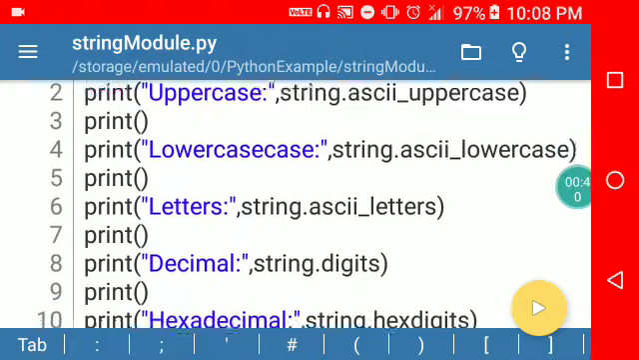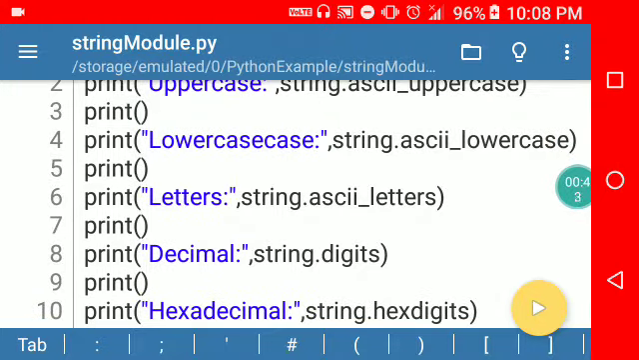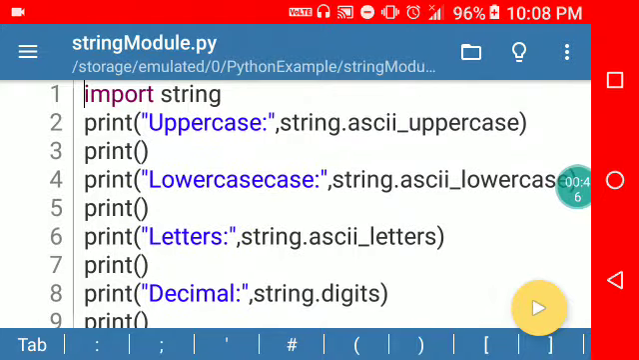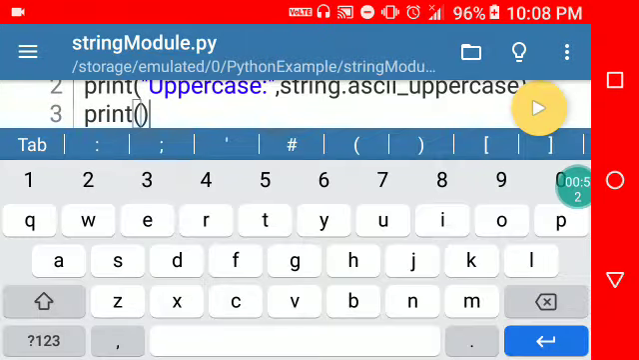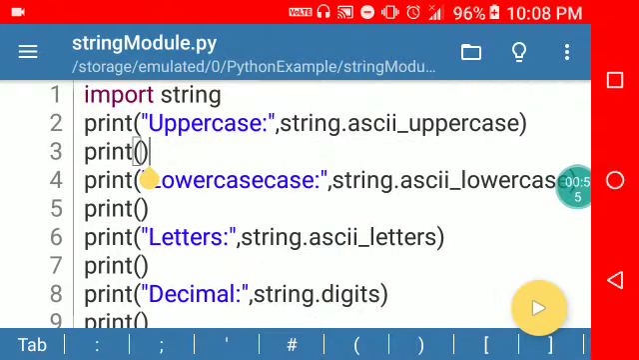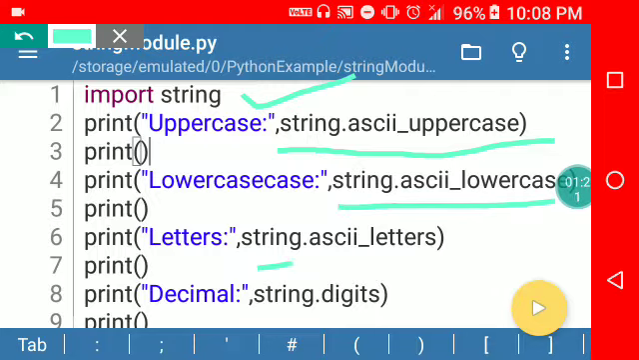In order to work with the functions of the string module, you need to first import it into your program by giving a standard statement as the top line of your Python program. See here, I have written import string. So right now I have written import string at the top of the program code. After that we can use string library functions as string dot the name of the function. Clear?